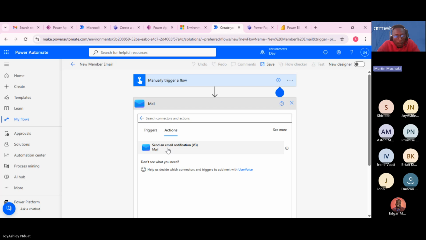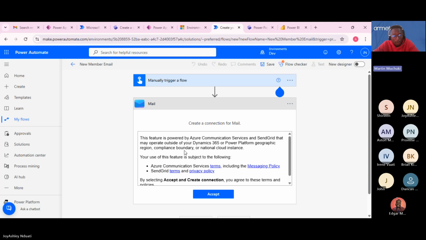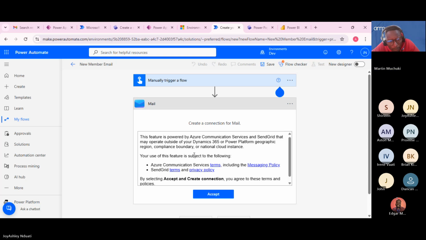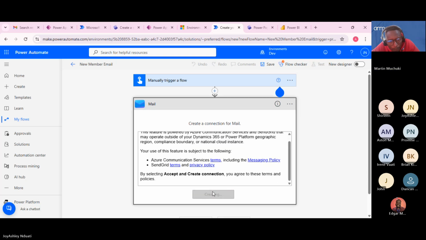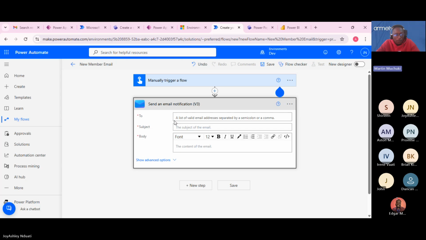And then create a connection for mail. Click accept. So it's creating a connection from your account so that you can be able to send and receive emails.